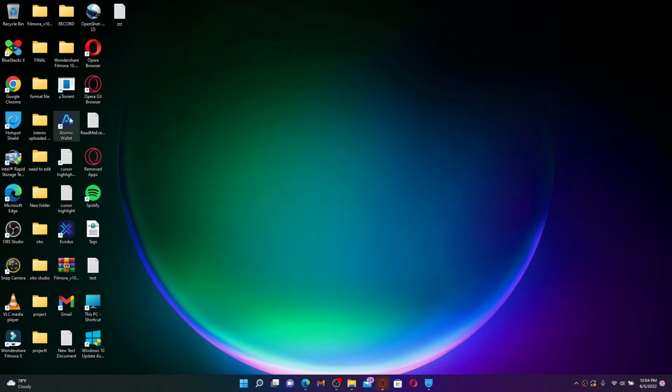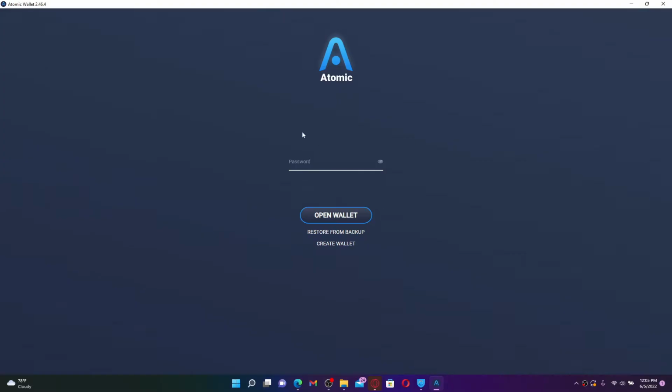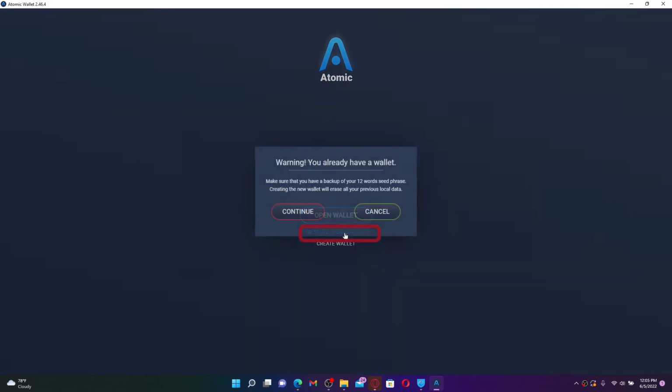Start off by opening up your Atomic Wallet application, and you'll be able to see that you'll be required to enter your password to log into your wallet. In case you don't remember your password, you can restore from your backup. Click on Restore from Backup link and click the Continue button in the pop-up.